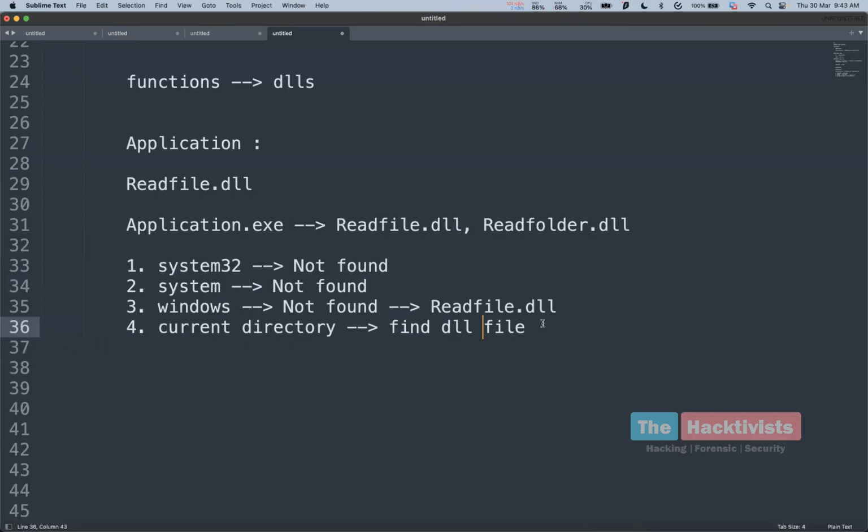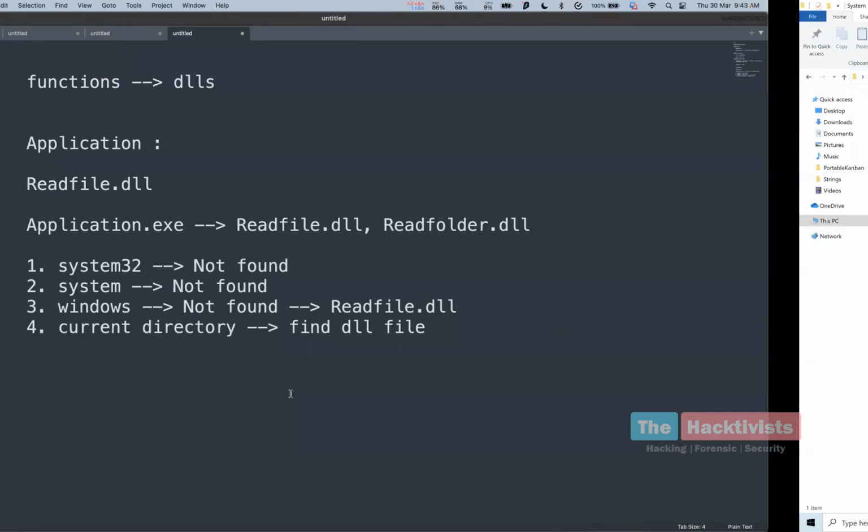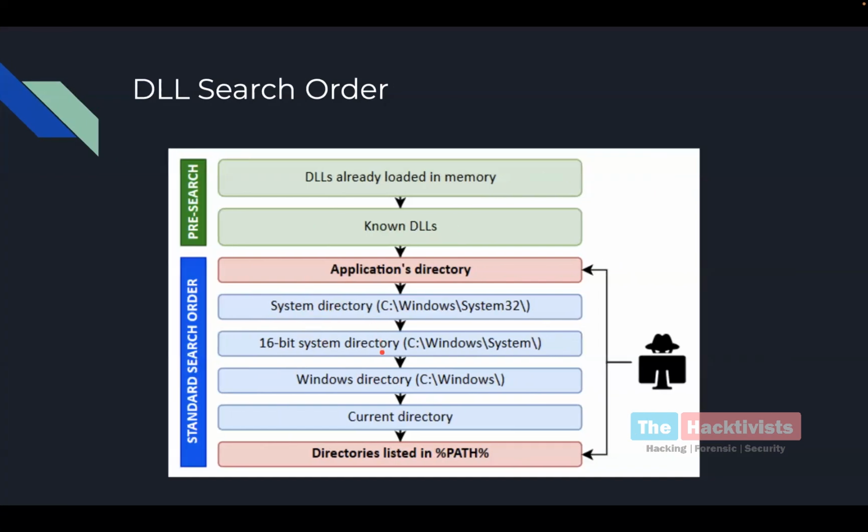Now, in our next session, we will take up one of the applications. We will understand how we can take up those DLLs, how we can identify where exactly it is looking for them, and then we will understand where we need to keep them and how we can check for DLL hijacking within live applications as well.